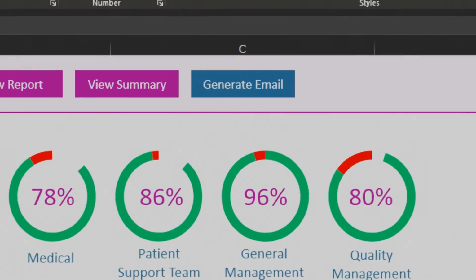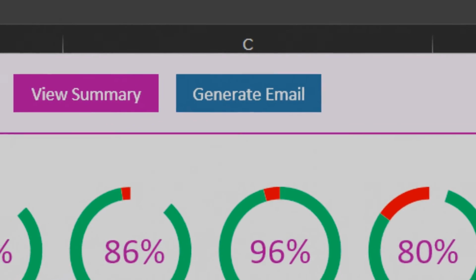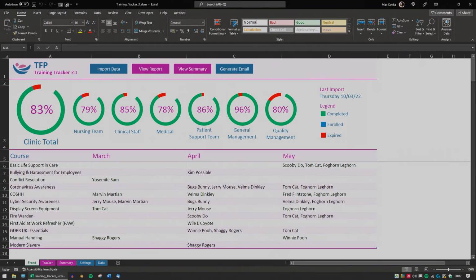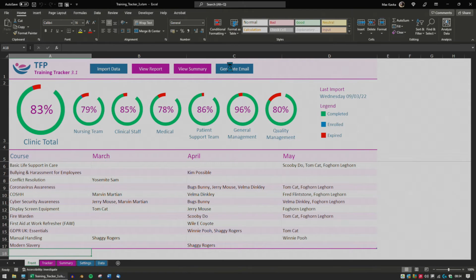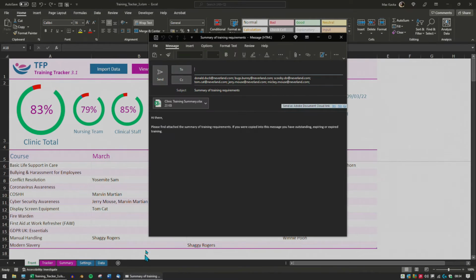But wait, what is this, do I hear you ask? Tell us about this tantalizing generate email button right here. As a bonus feature, I've automated a little bit of the staff notification process. Click it and in a blink of an eye, you have an Outlook email ready to go, with all of the staff who have outstanding training requirements copied in, as well as a copy of the outstanding training requirements worksheet generated and attached to the message.